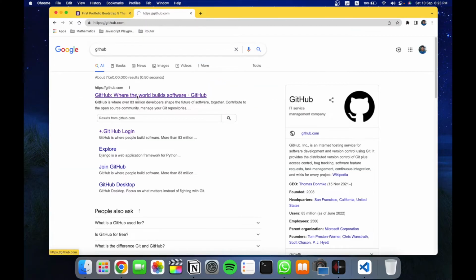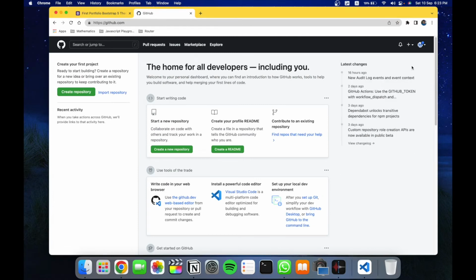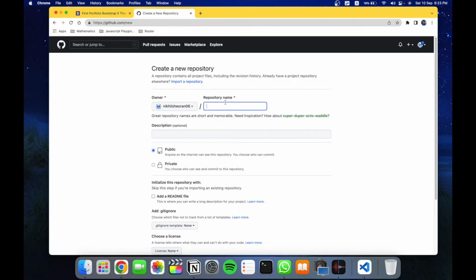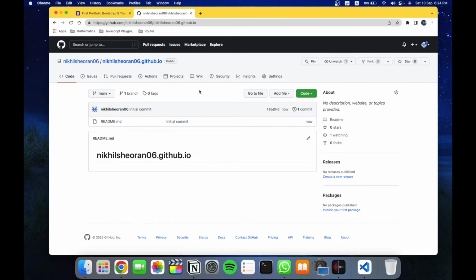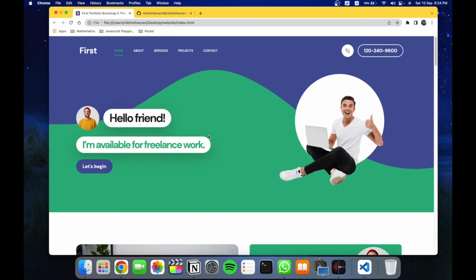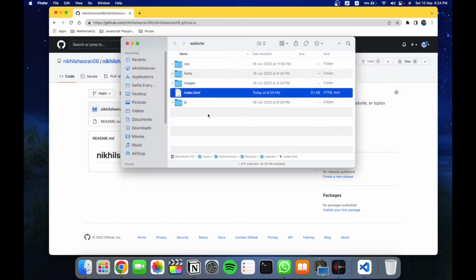For hosting, we'll use GitHub, and I've already signed in with my GitHub account. Now, I'll create a new repository, and the repository name should match exactly this format, your username.github.io. And we'll also add a README file and create this repository. So now, our repository has been created, and we will add files to our repository that we want to be published on our website. And by the way, this is our website subdomain, nikhilsheoran06.github.io.